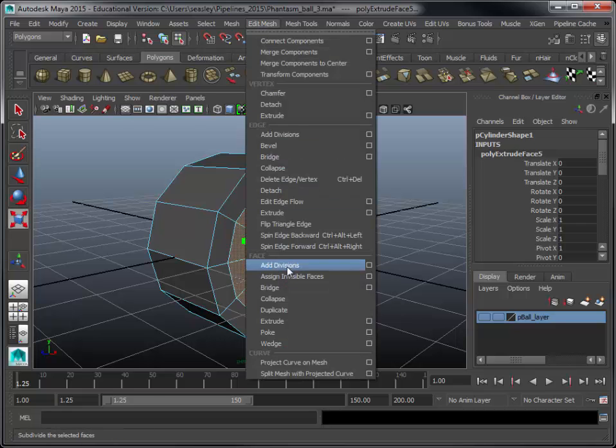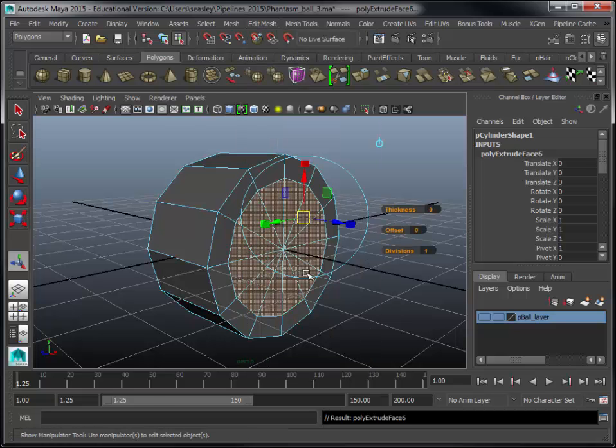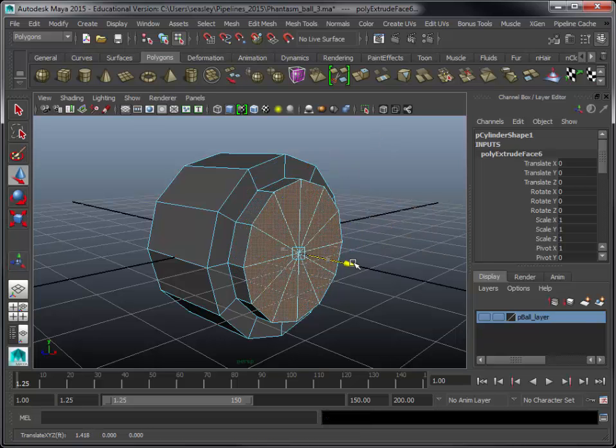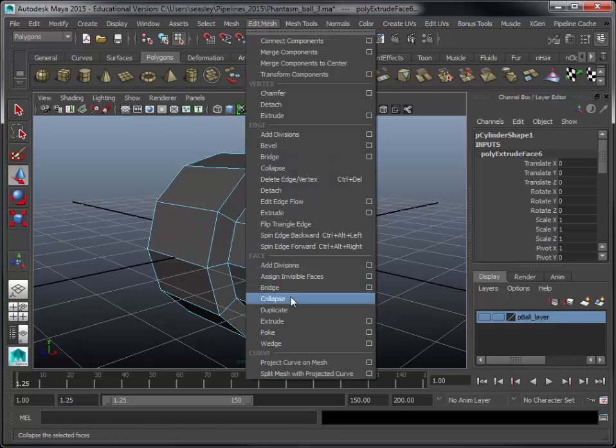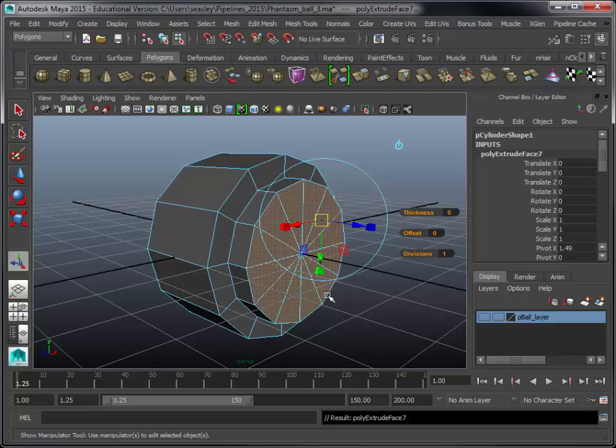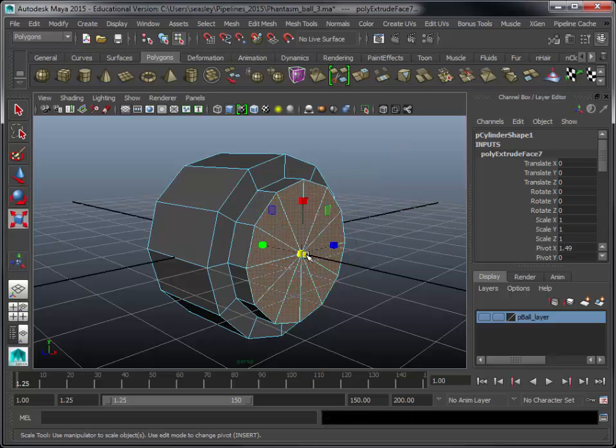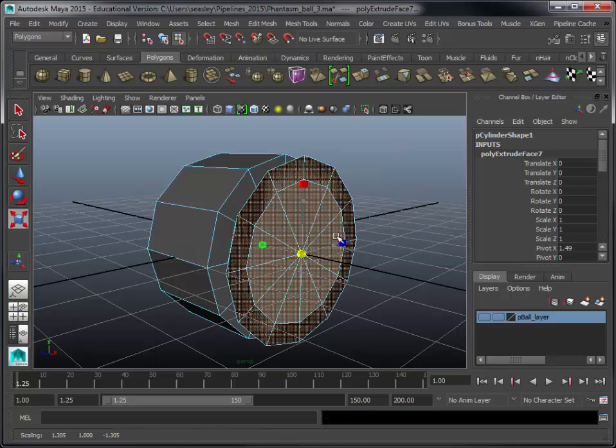And then going into Edit Mesh, doing the same thing for a bit. We're going to be going a bit out, kind of maybe half a unit or so. Going into Edit Mesh again, and this time we're going to be scaling up. Made kind of a little divot there.